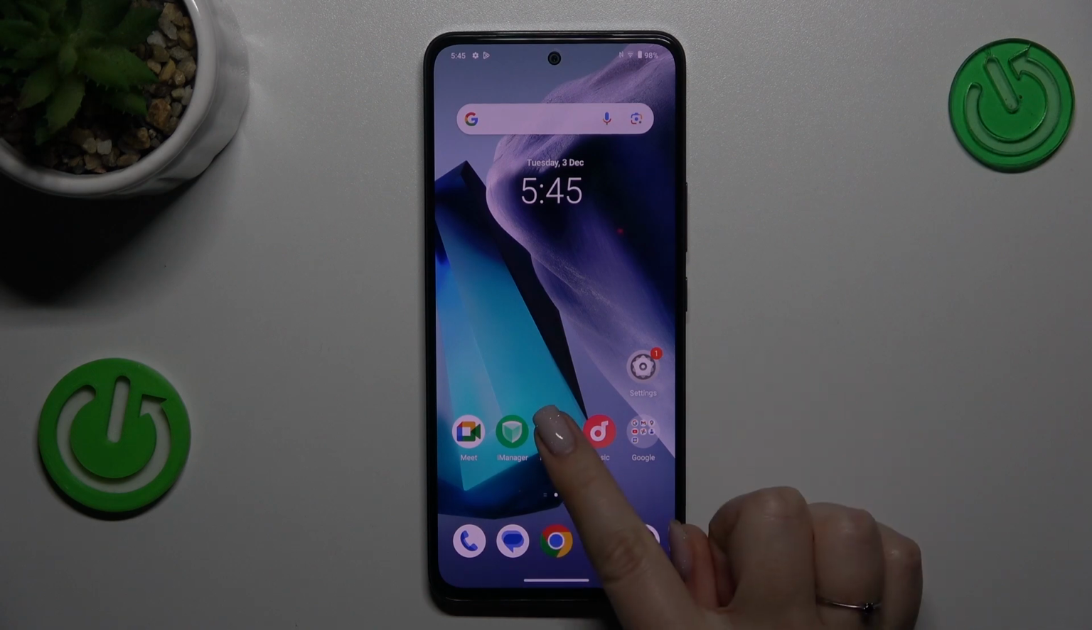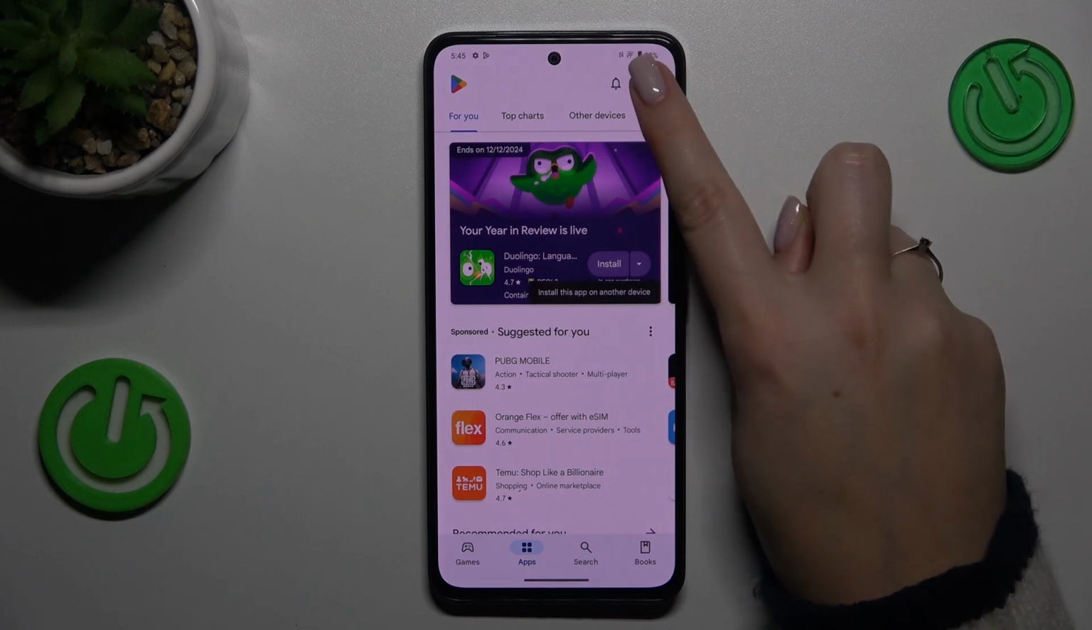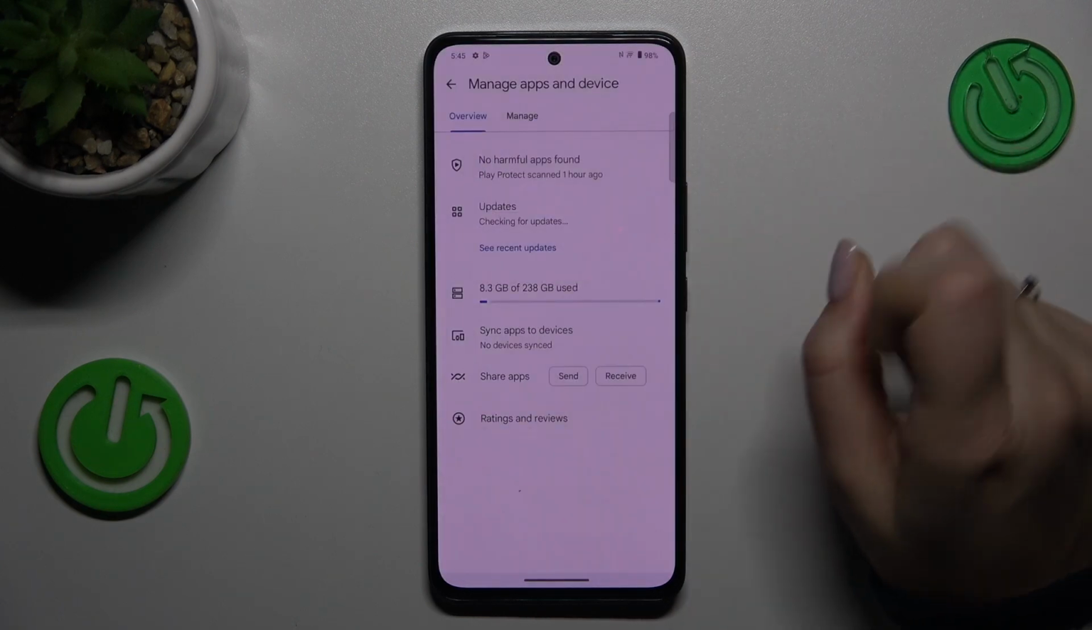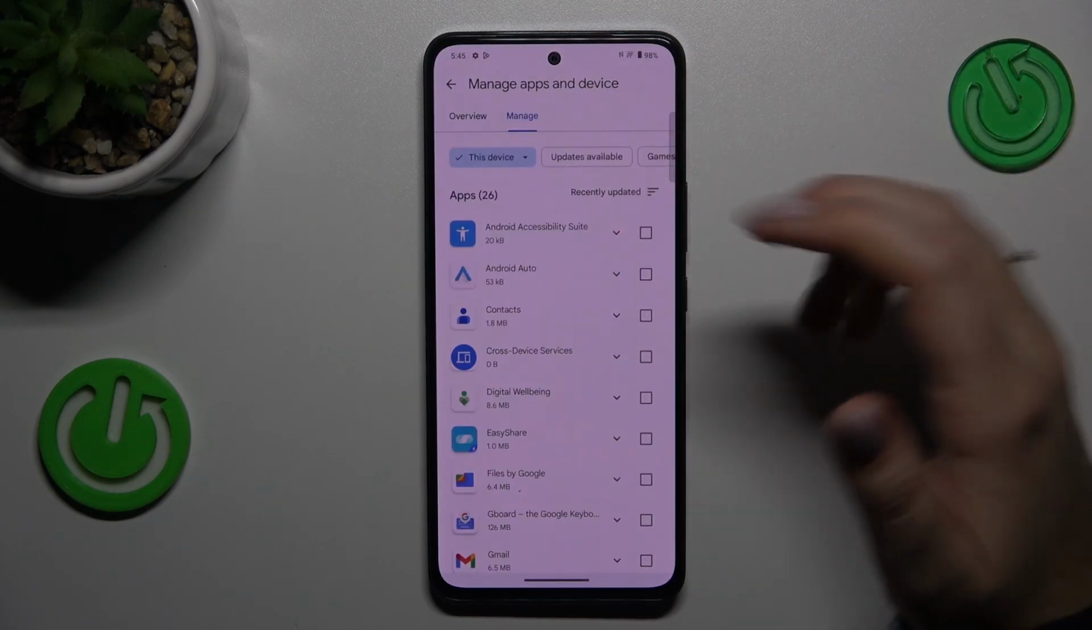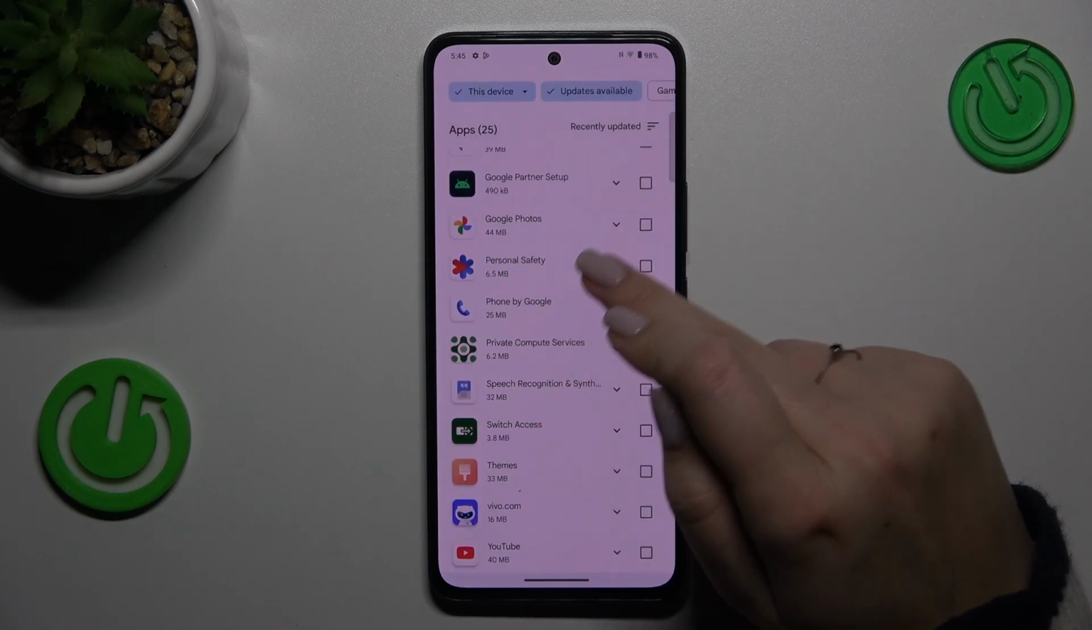Alright, so now we can enter this app, so open the Play Store and tap on the circle which is your account. Then tap on Manage Apps and Device and tap on Manage. Here we've got the list of all installed apps, so let's tap on Updates Available, and in my case I've got 25 available.